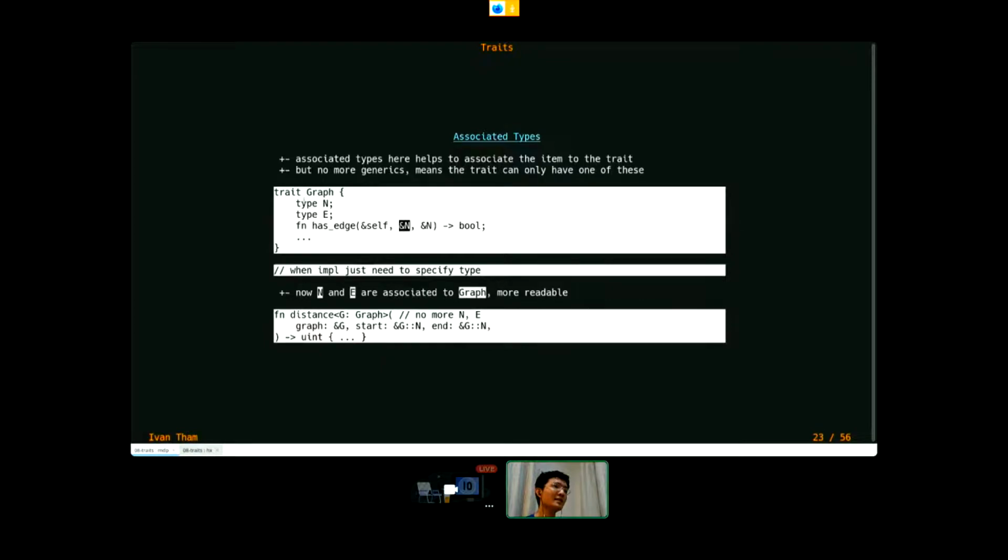Then this N is taken from the generic N here. It can be any type you specify here. Later when you implement, you specify the type. So now the N and E are associated to the graph. See, this is more readable.